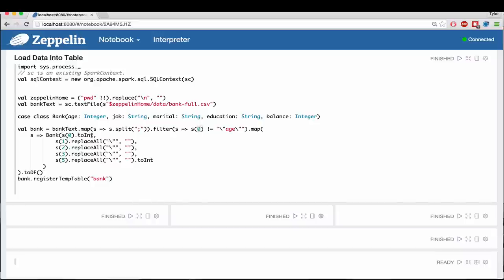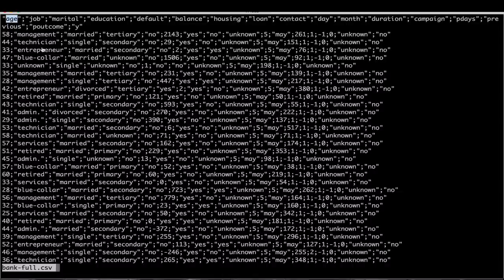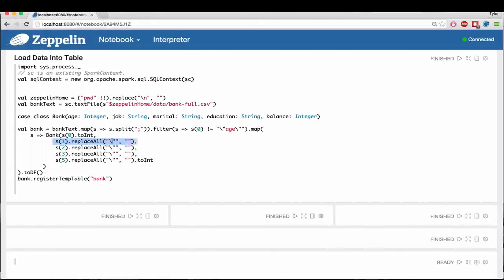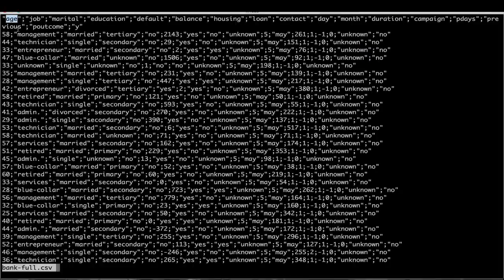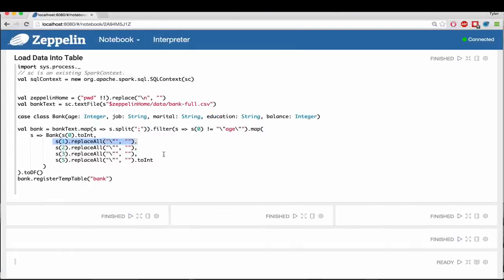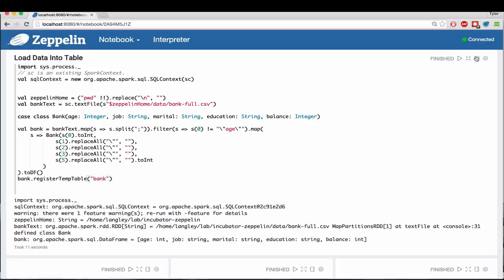You'll see there's some type conversion here. This takes the age and converts it to an integer. This takes the, what's the next one? The job position, and it replaces the quotes that are in it. This gets rid of these quotes and handles it as a string internally in Spark. Then we create a Spark SQL data frame, and we register that data as a table with the name bank. So now we can use that name in a Spark SQL statement throughout the rest of the tutorial. So let's run this.